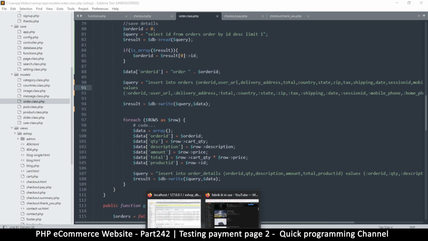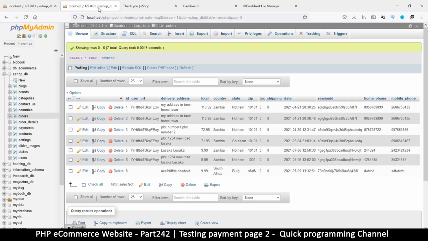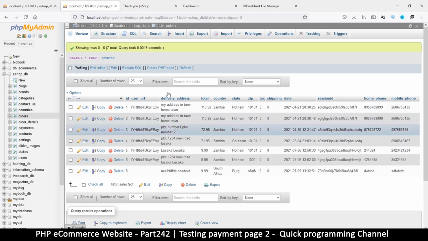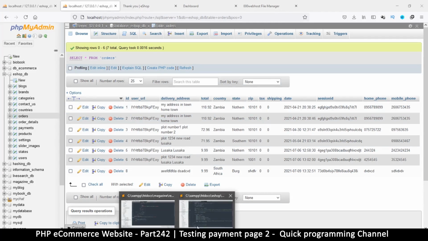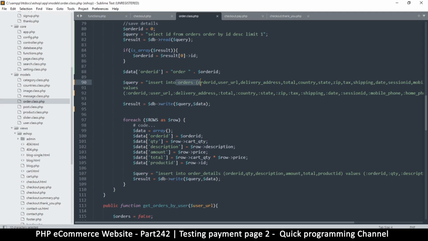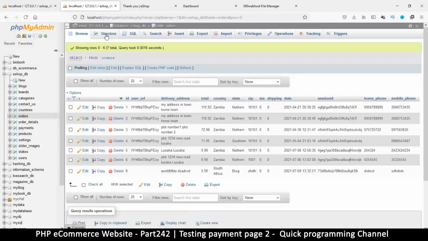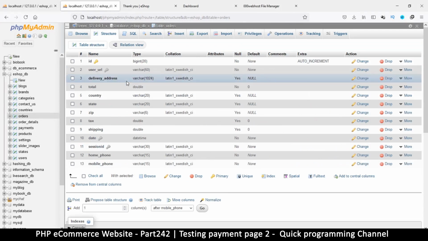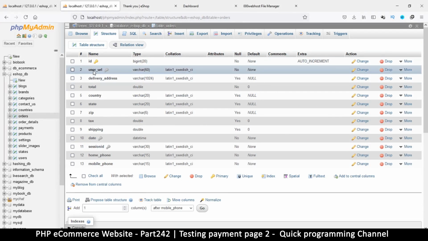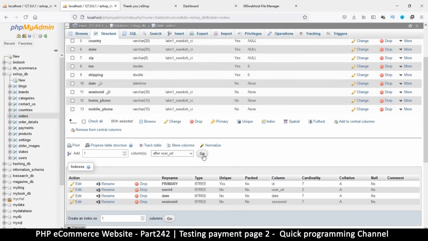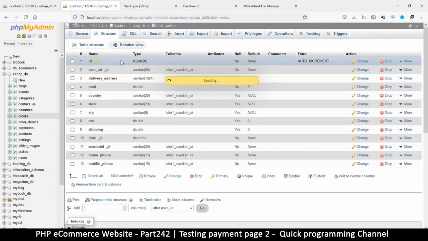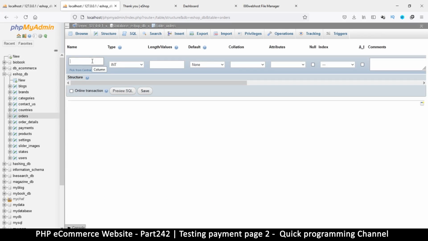So now what we need to do is go to our table and create this, because this table is the orders table, and this is where we are saving, right? Into orders, very good. So let's add one more item here, and let's add it just after user URL here. So I'm going to select add one after user URL, go. And this one is going to be order ID. Like that.